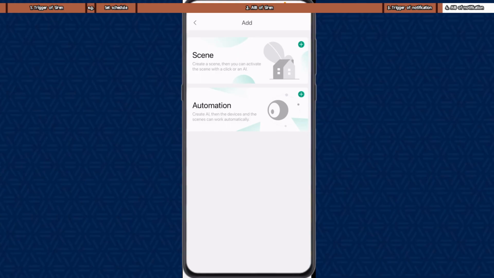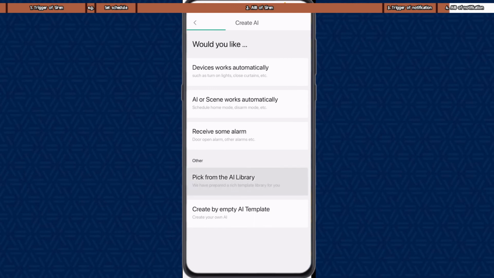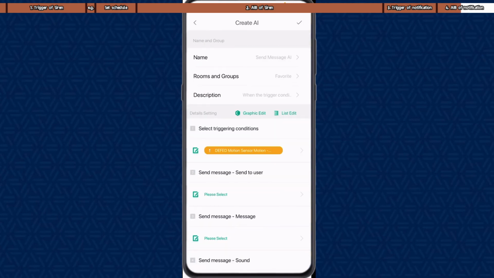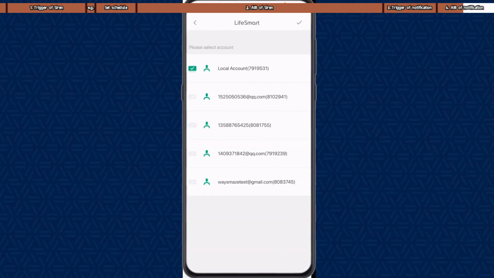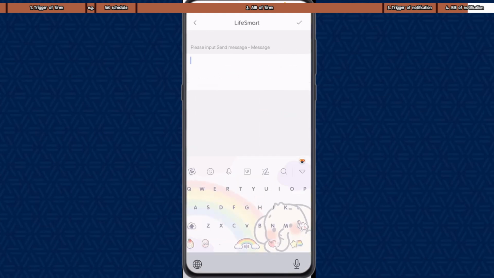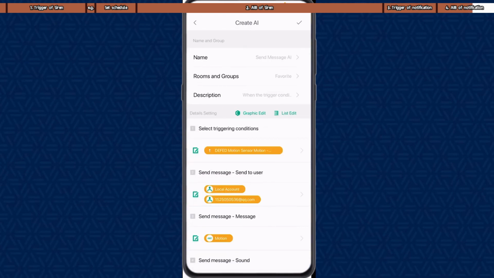If we need to receive messages not only for ourselves, but also for our family members, then we need to do send message AI. First, pick the send message AI we need from the AI library. Start to configure. For trigger conditions, please select Defect Motion Sensor Motion. And select the accounts you need to send the message to. Then input the content you want. Save it and the send message AI is done.